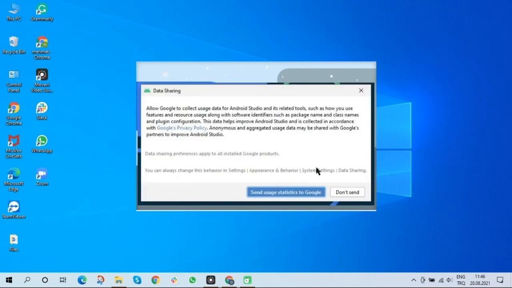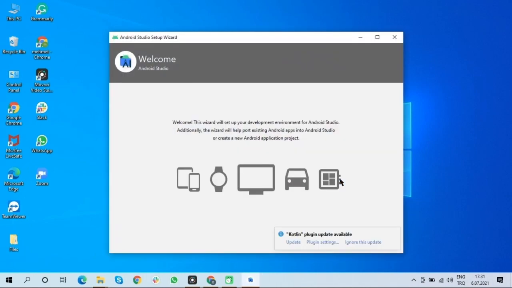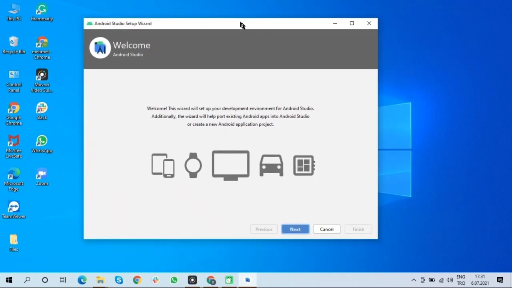Now here it asks if we want to share the data with Google. Now I'll choose the don't send option just because. You can choose whatever you want, but whatever you do, you'll see a window in the form of the Android Studio Setup Wizard pop up. So now we can start the installation.